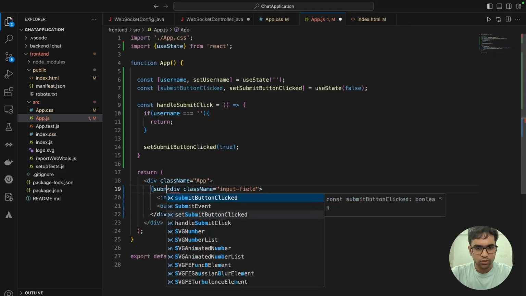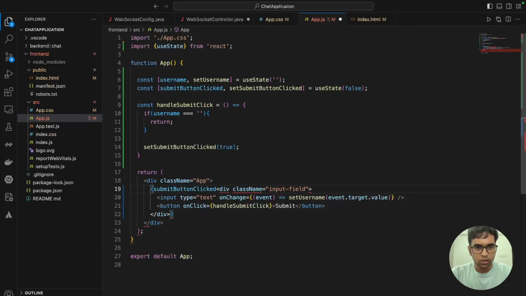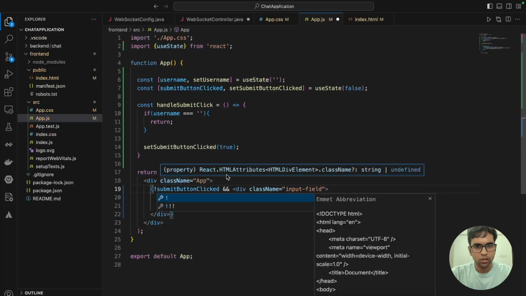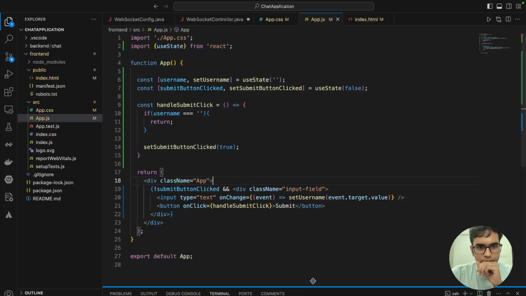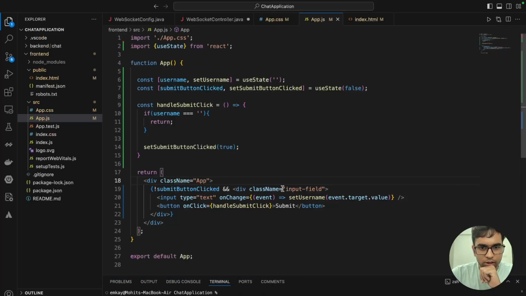If the submit button clicked is false, the input field will be visible. In the input field, you will be able to set your username. Once your username is set and you click on submit, the submit button will be set to true, and this will be gone, right? So this is the first thing that we have done.